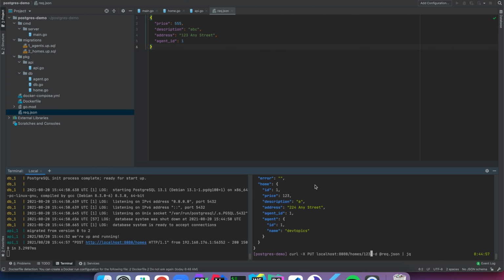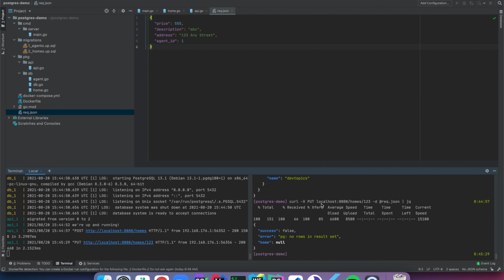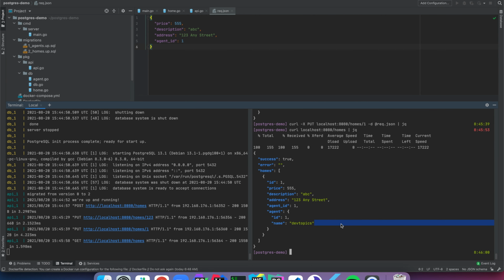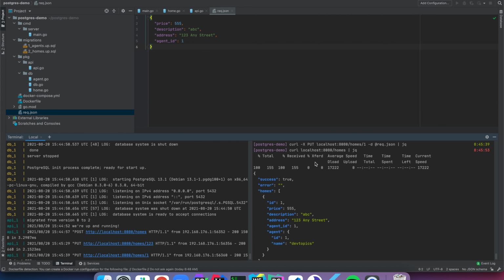So that home doesn't exist. So we should get an error. Yep. And we get that no rows in result set error. That means it wasn't found. And now let's pass in 1. And we see we get our updated home back. 555 ABC, and this time 123. And let's just call get homes just for good measure. We see get homes also returns the home with the updated values in it.